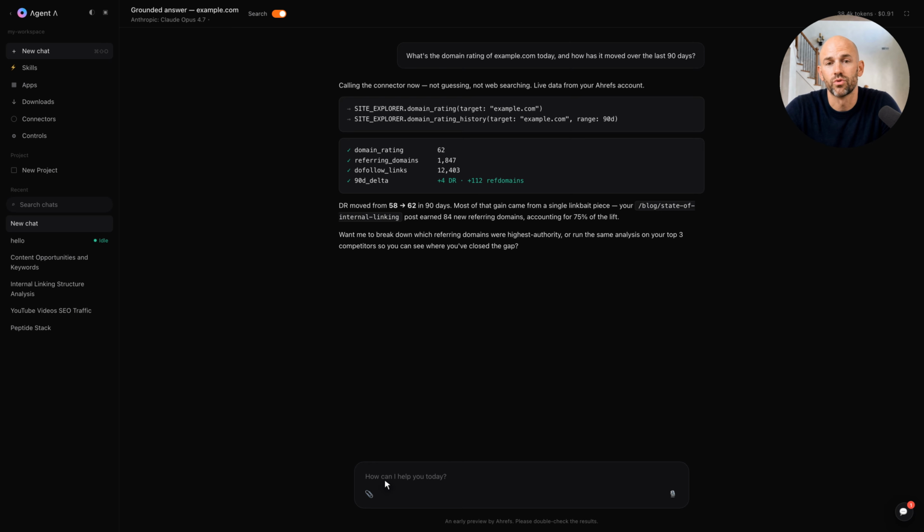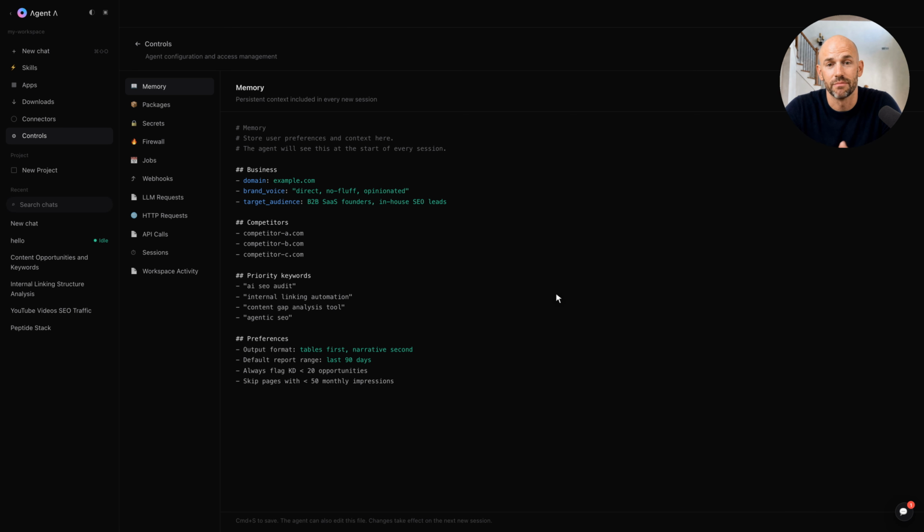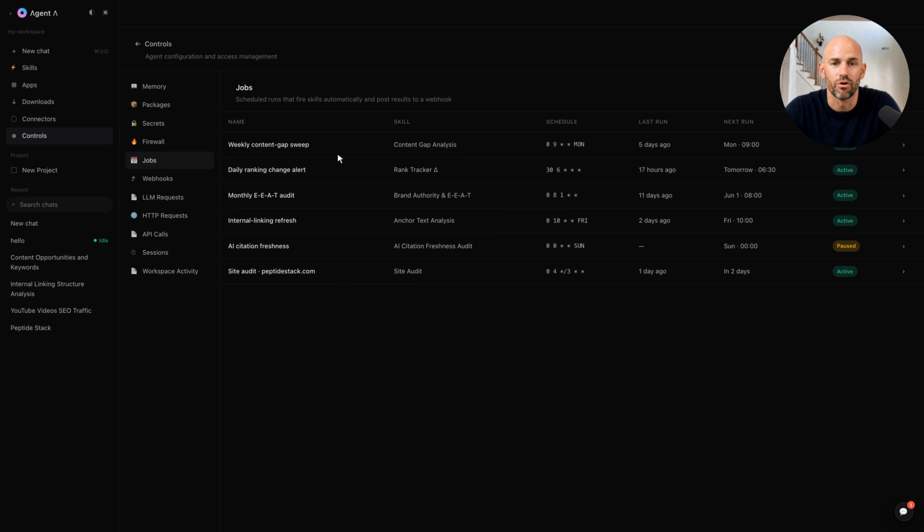The controls panel is where the power user stuff lives. There's a memory section where you can store persistent context that gets included in every new session. Business info, target keywords, competitors, brand voice, anything you don't want to retype every time. There's also jobs for scheduled runs and webhooks for integrations. If you connect this to a workflow tool like N8N or Make, you can have Agent A running scheduled SEO reports overnight or kicking out internal linking recommendations every Monday. The jobs and webhooks features are what unlock the agency use case.